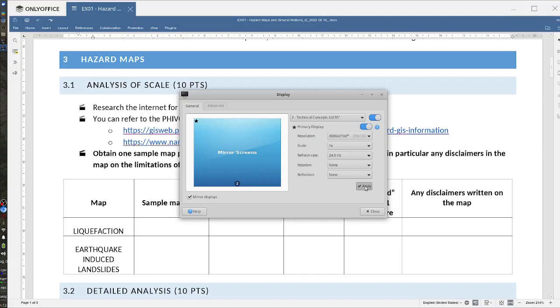Another is the basin effect, the geological basin effect. This is more apparent in large earthquakes.